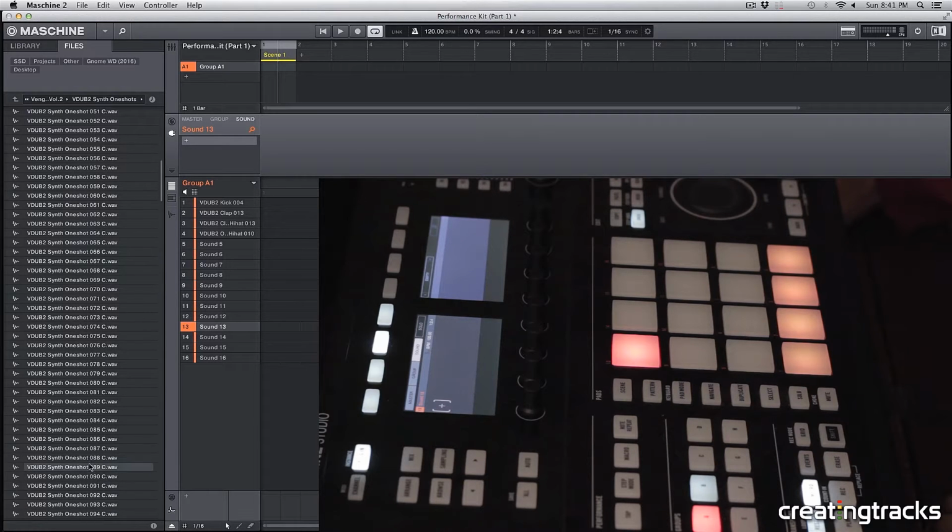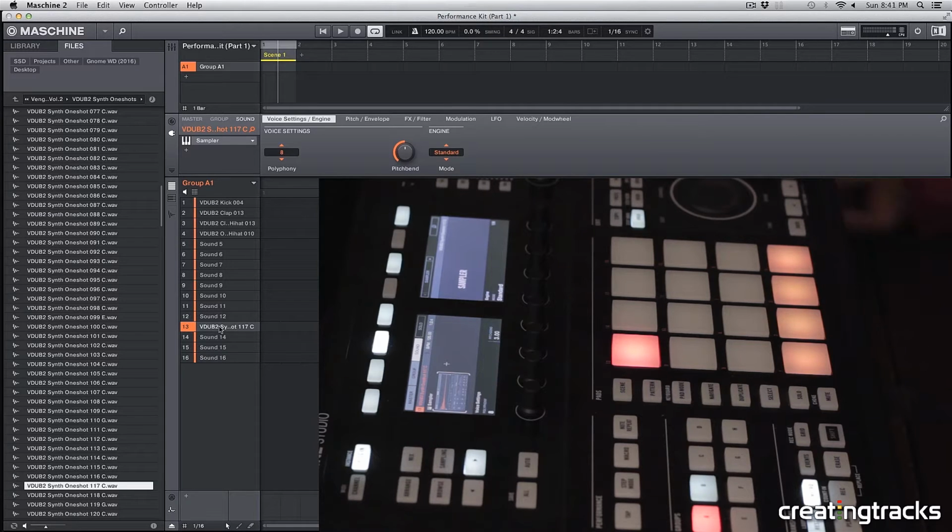So check it out. So something like this. Sounds like a really nice electro saw bass. And I'm going to drag that onto my 13th pad. And let me just turn down the volume a bit.